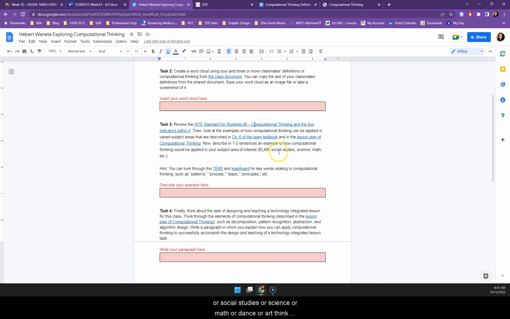So whether that's English or social studies or science or math or dance or art, think about how computational thinking applies to your subject area. And as a hint, you can look through the TEKS, you can look at the Lead Forward resources and find keywords relating to computational thinking to help you think through how it could connect. So in task 3, you're connecting computational thinking to your content.